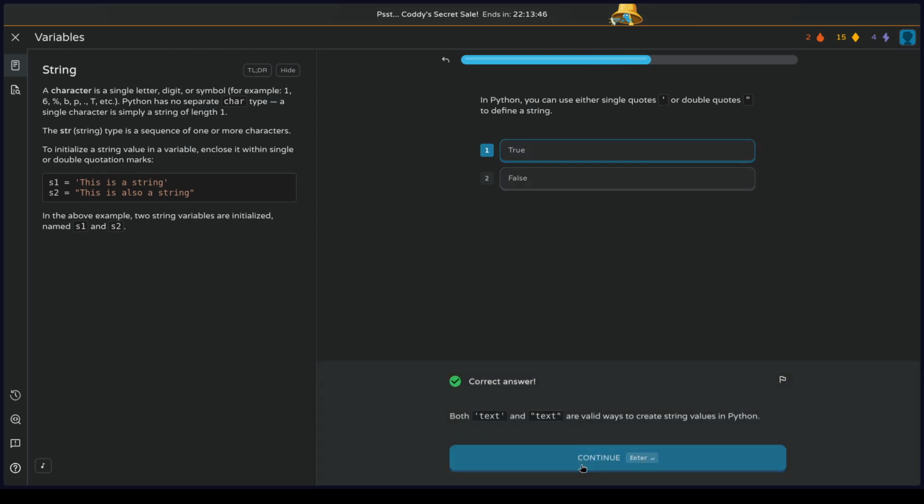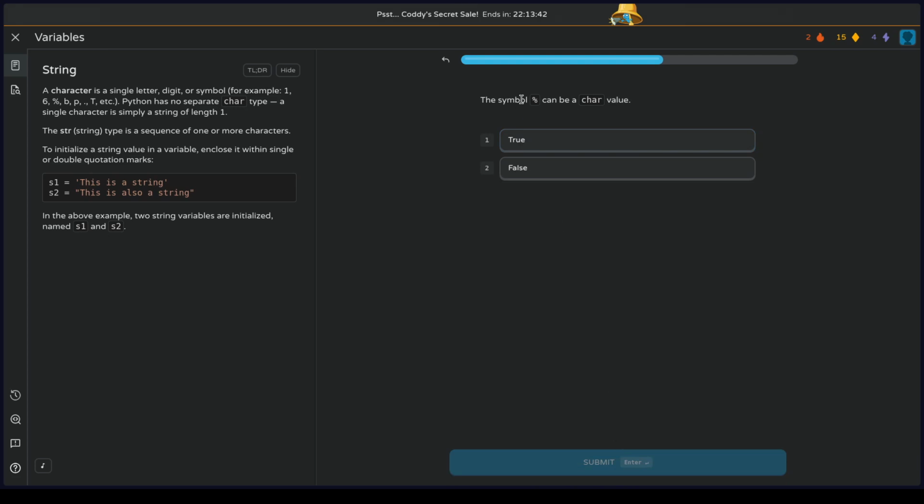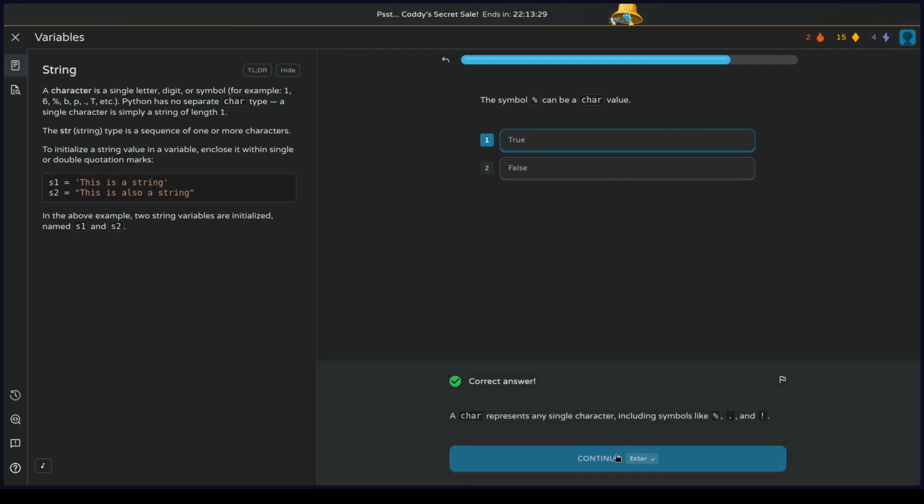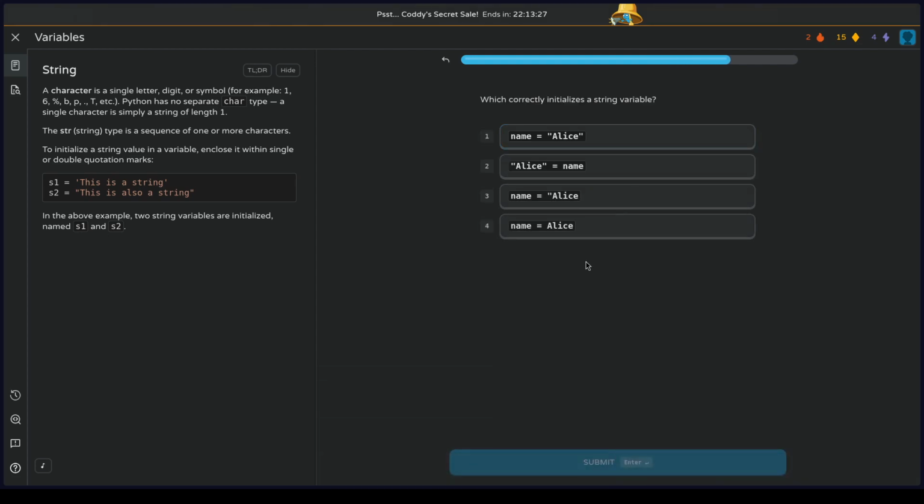True. Double quote or single quote will work. The symbol percent can be a char value. No, because, actually, yeah, it's one digit. I was thinking it's like a math function or something you could use with math. Which correctly initializes a string variable?